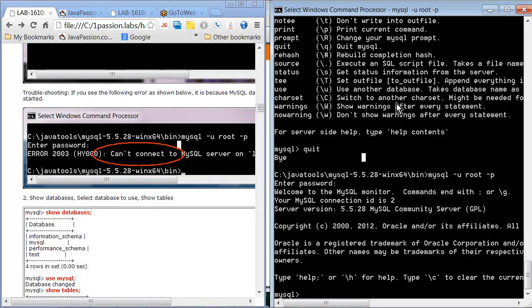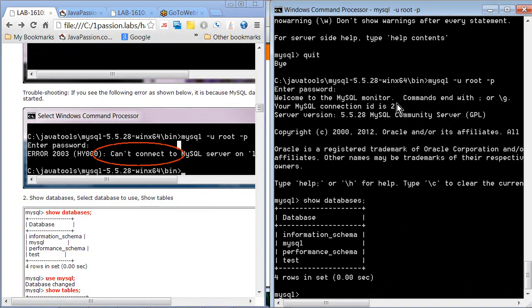Okay, so I can see what kind of databases we have. So you're going to use show databases. By the way, every single command that we run in the MySQL shell has to be ended with a semicolon, like this. Semicolon like this. So for now, I have 4 databases: information_schema, mysql, performance_schema, and test.